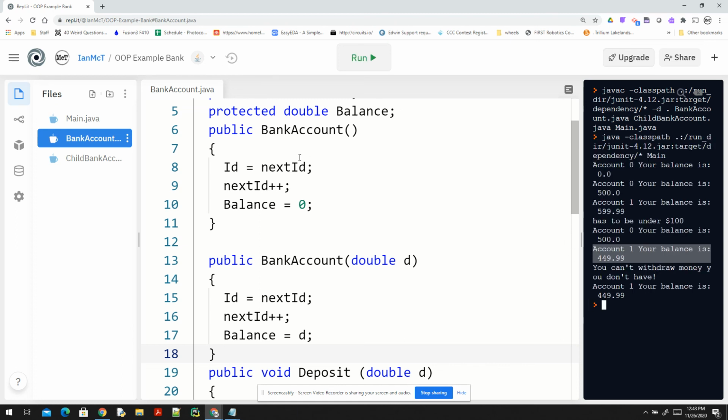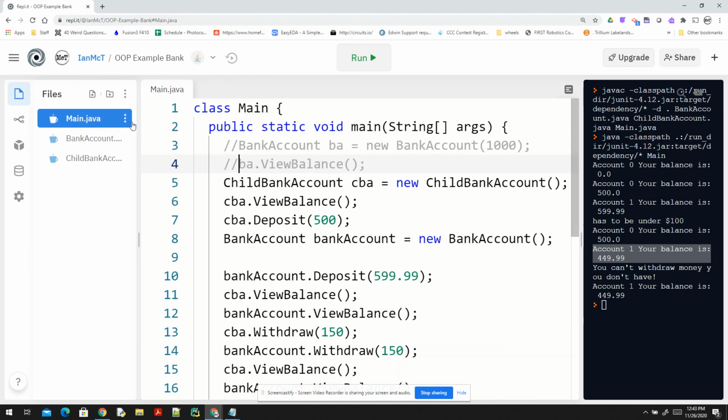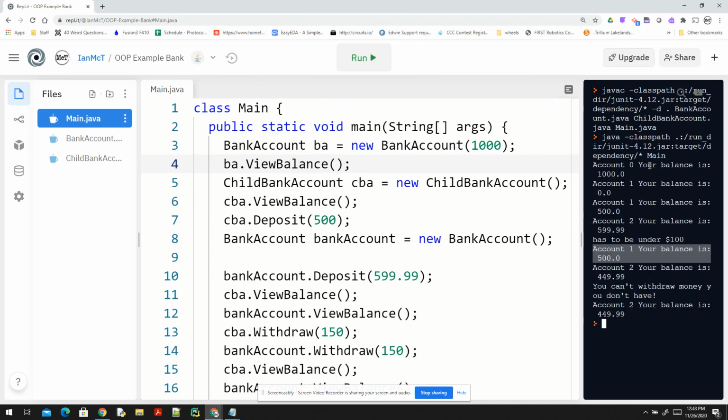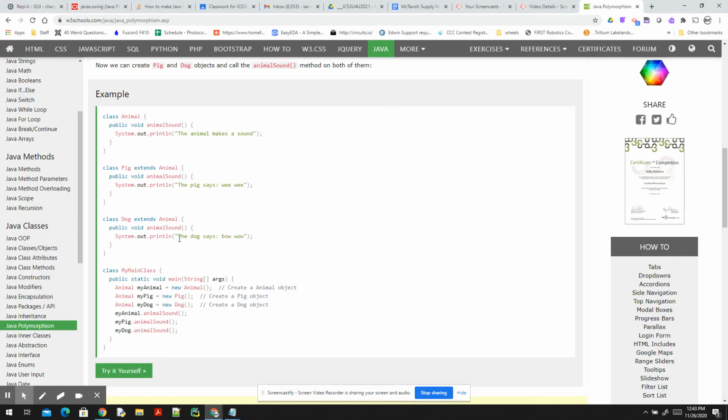So this is polymorphism, basically. I've got two methods that are exactly the same. They're called the same. As a result, they run different code. So account 0, my balance is $1,000. So that worked. Okay, so that's polymorphism.